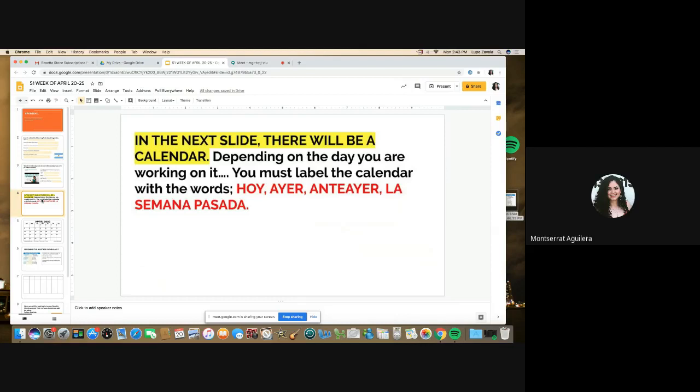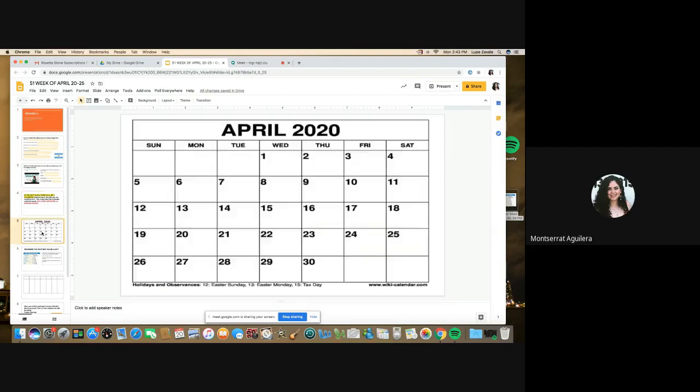So on this one it says, in the next slide, there will be a calendar. Depending on the day you are working on it, you must label the calendar with the words hoy, ayer, anteayer, la semana pasada. Hoy means today. So let's say that you are working on April 22nd on your calendar. So your hoy, today, obviously will be April 22nd.